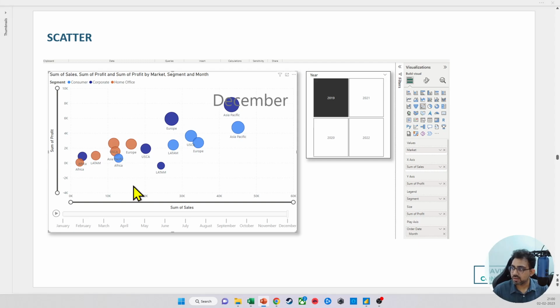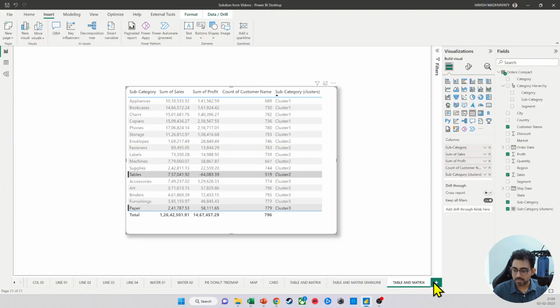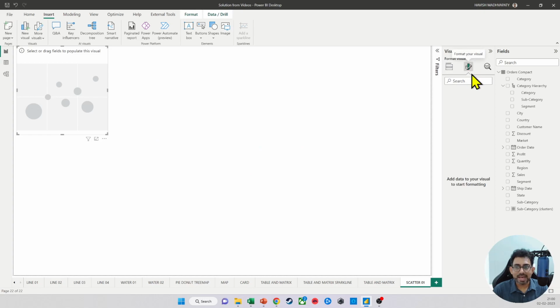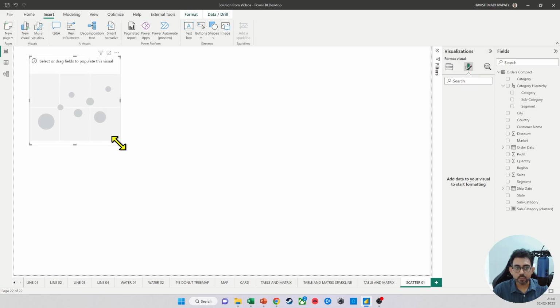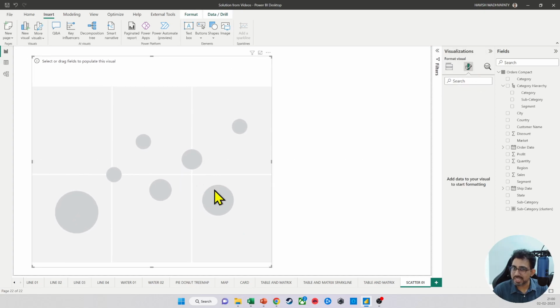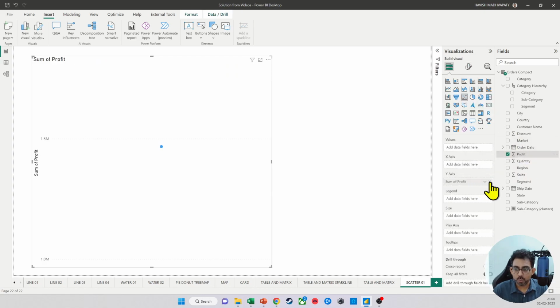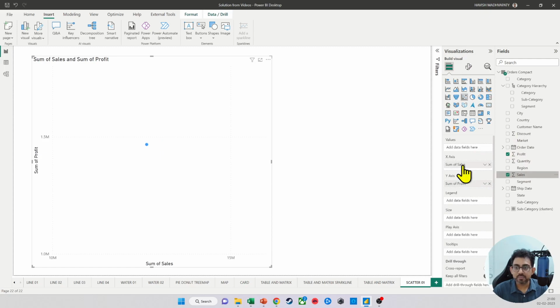So let's come to our Power BI file. We'll make a new page. Let's call this the scatter. All right. So first we create the scatter chart, and here I want to keep something in the y and something in the x-axis. So let me keep my profit in the y and the sales in the x-axis.